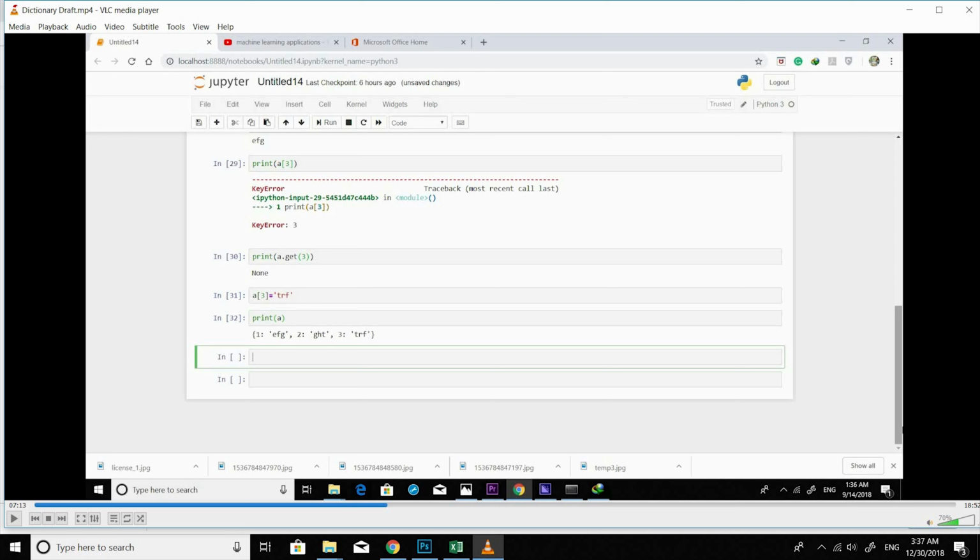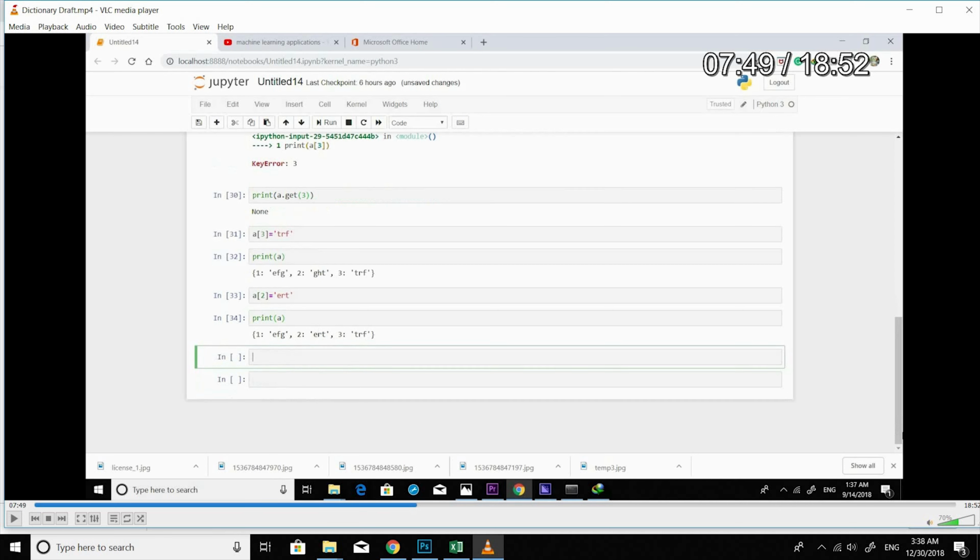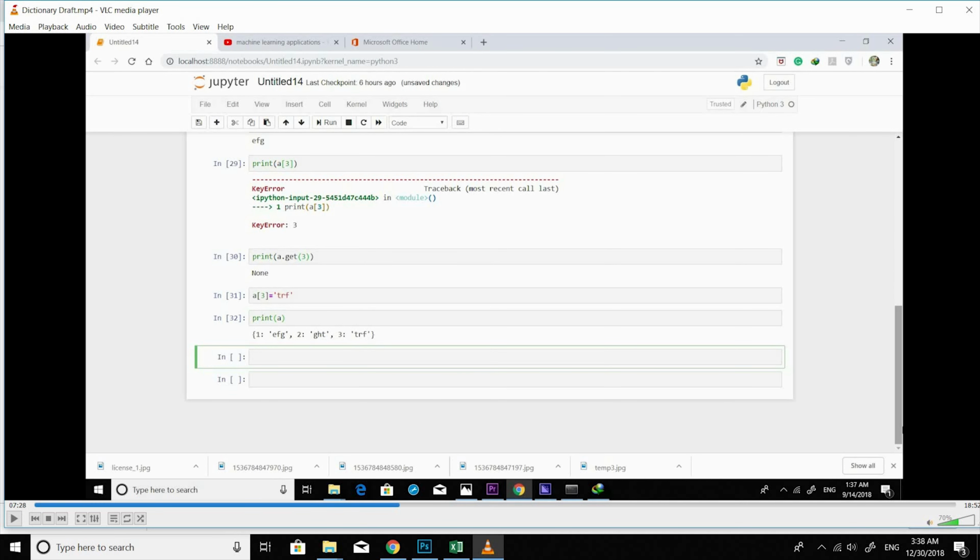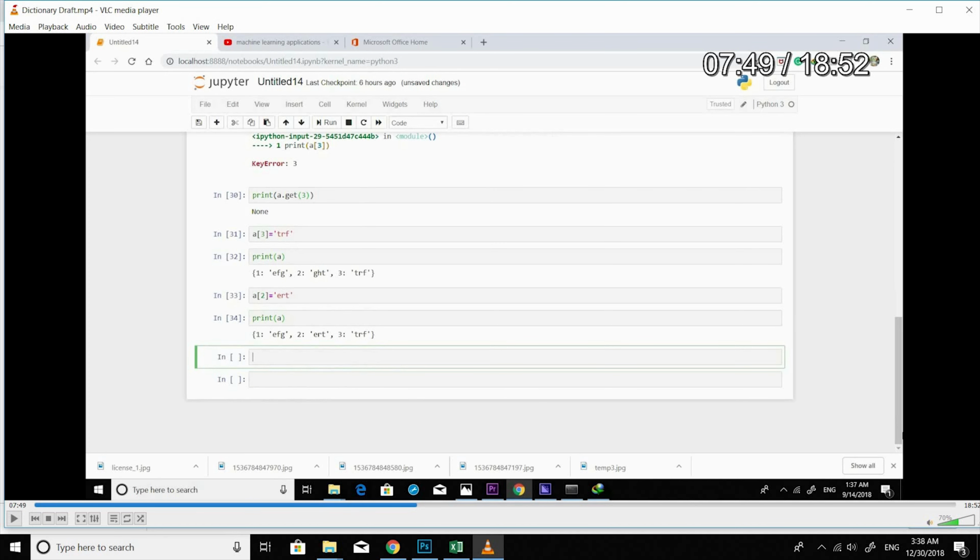And to remove an element, it's very easy. And if you want to change an element, that can also be done, provided you mention the right key. So let's say I want to change the value which is associated with 2. So I'll type a of 2 equals ert, and if I print a, yes, you can see that it has been changed, right?